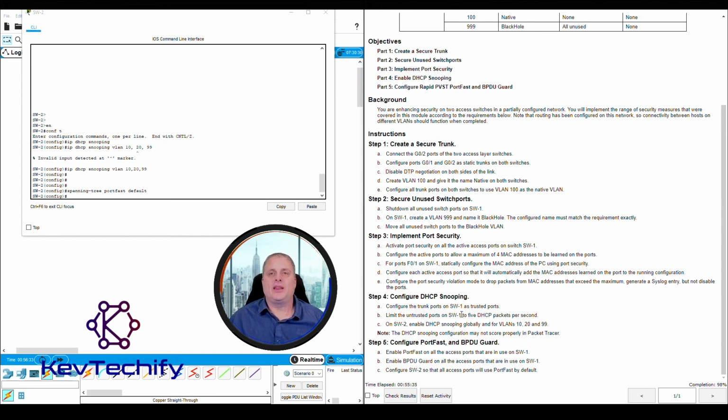That was Packet Tracer Lab 11.6.1 Switch Security Configuration.